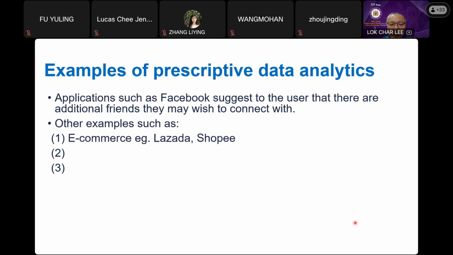Examples of prescriptive data analytics applications are Facebook, Instagram, and other social media, or even e-commerce platforms, which suggest to the user additional friends they may wish to connect to. For some e-commerce, of course, you will have advertisements related to what you have searched before. I think the search engines can see your patterns and they will push some products to you. So this is quite common, right? I think this is not something new.